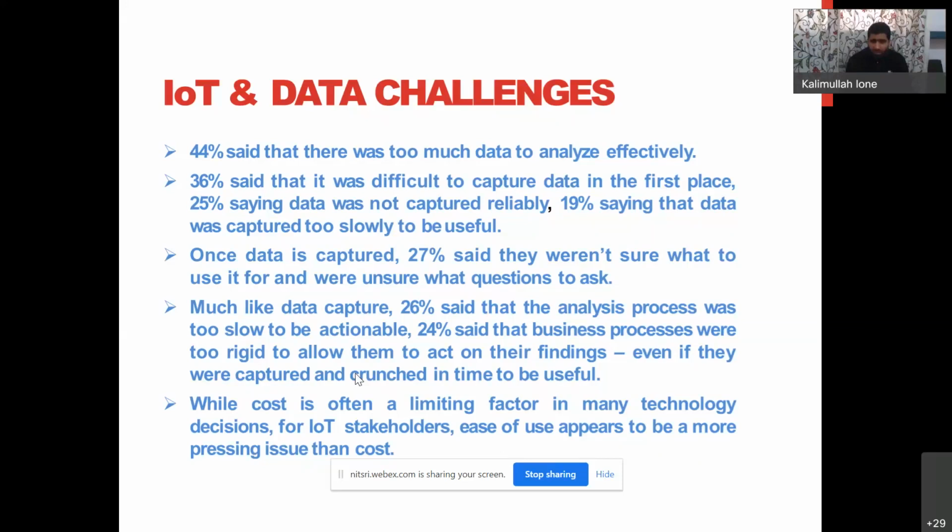26% say that the data analysis process was too slow to be actionable. Take a spontaneous decision in an aircraft that does not allow even a nanosecond delay. If we make a decision after a minute, within that minute the plane must have crashed. We must act. We must not be too slow to be actionable.